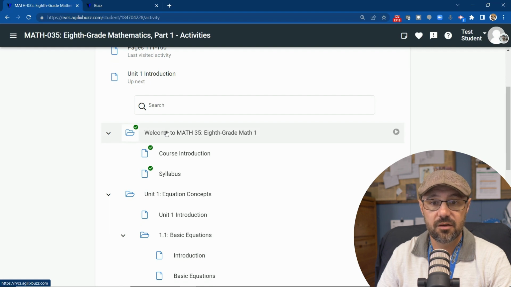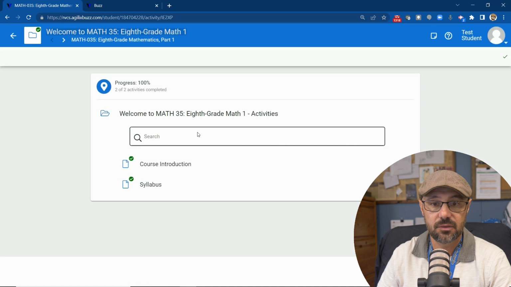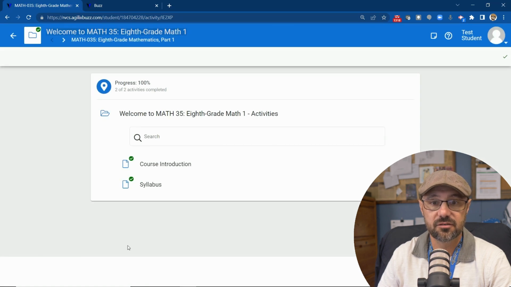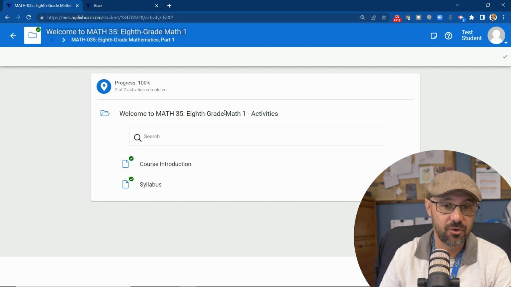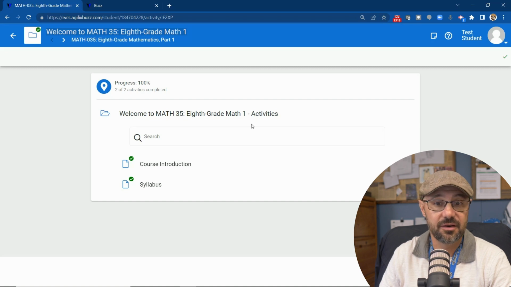So if I click on the introductory folder here, this page right here is counting as an activity. Even though there's nothing to do on this page, it's still counting as an activity in the way that the course tallies up all of your assignments done and the percentage that you have done.